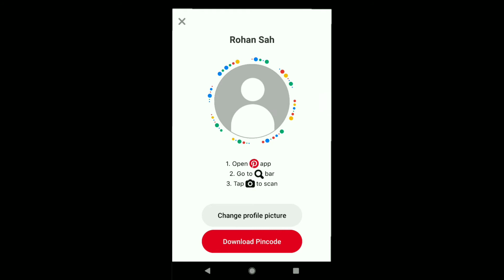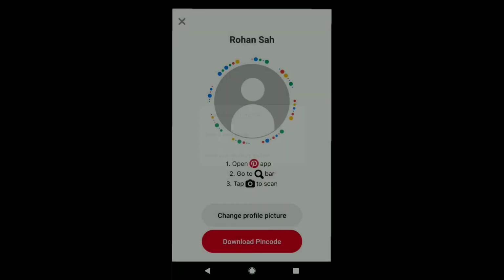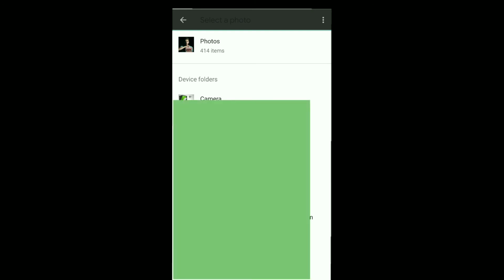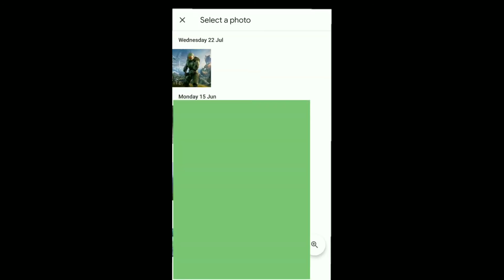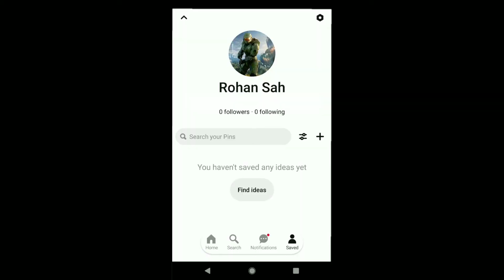And as you have to change or add your profile picture on your Pinterest account, you have to click on change profile picture. And then you have to select from your device gallery. So let's choose a profile picture. Let me do this real quick. I am selecting this one, and as you can see it says uploading your profile picture, so you have to wait for some seconds. And here it is. This is how you can change your profile picture of your Pinterest account on your smartphone.